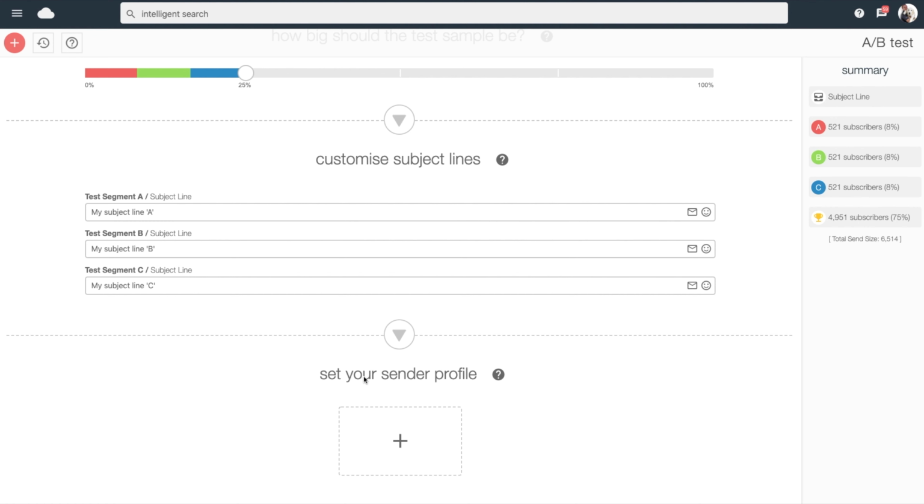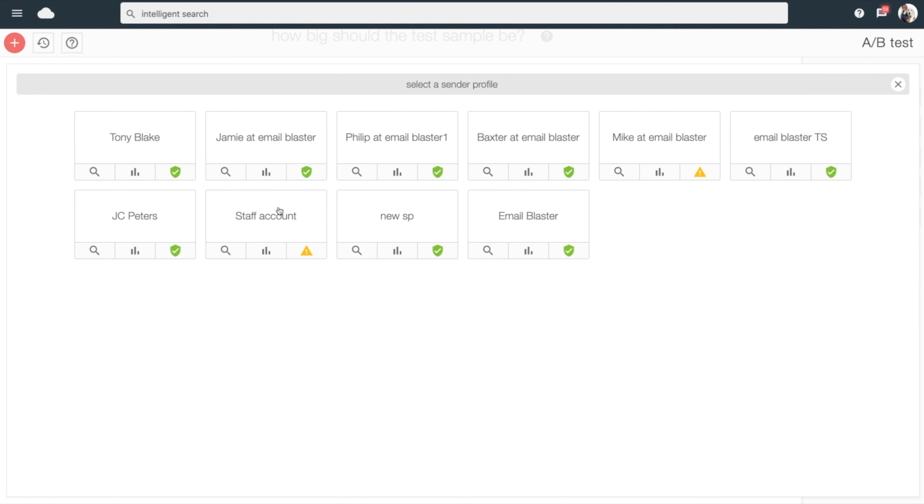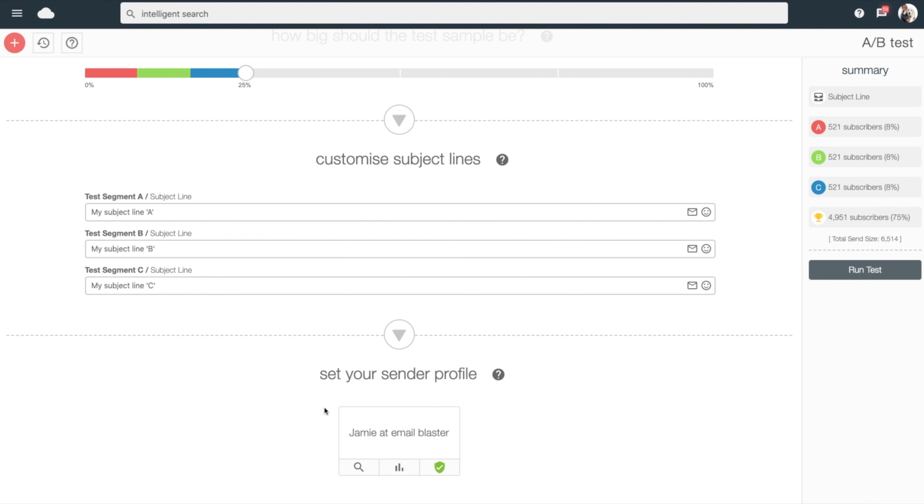Next, we'll be asked to set our sender profile that we want to use. Click on the plus symbol, select a sender profile, and we can see we've selected it.